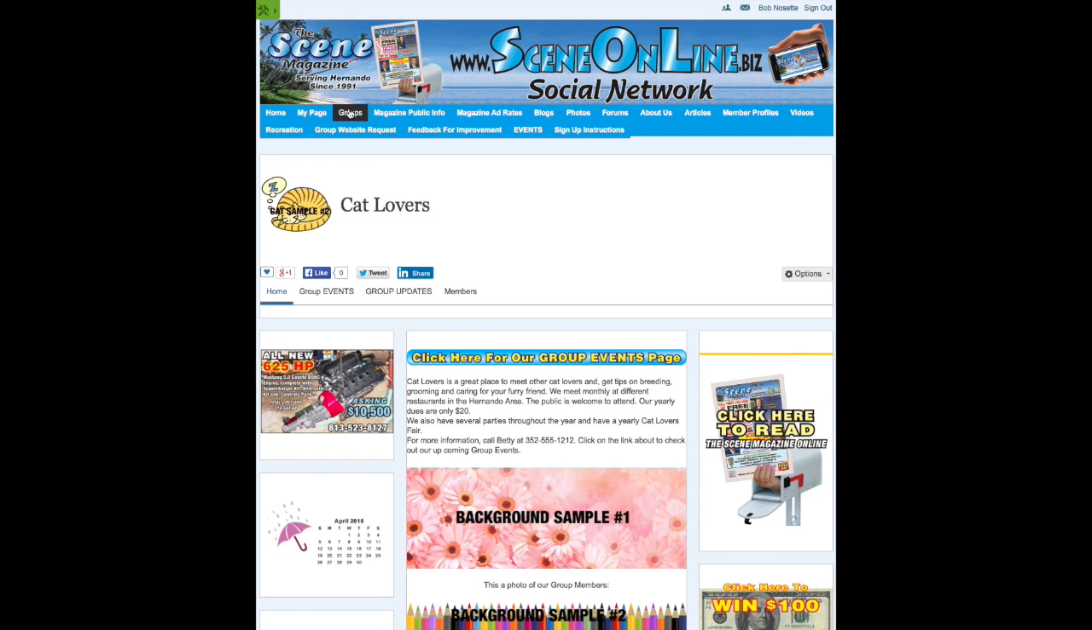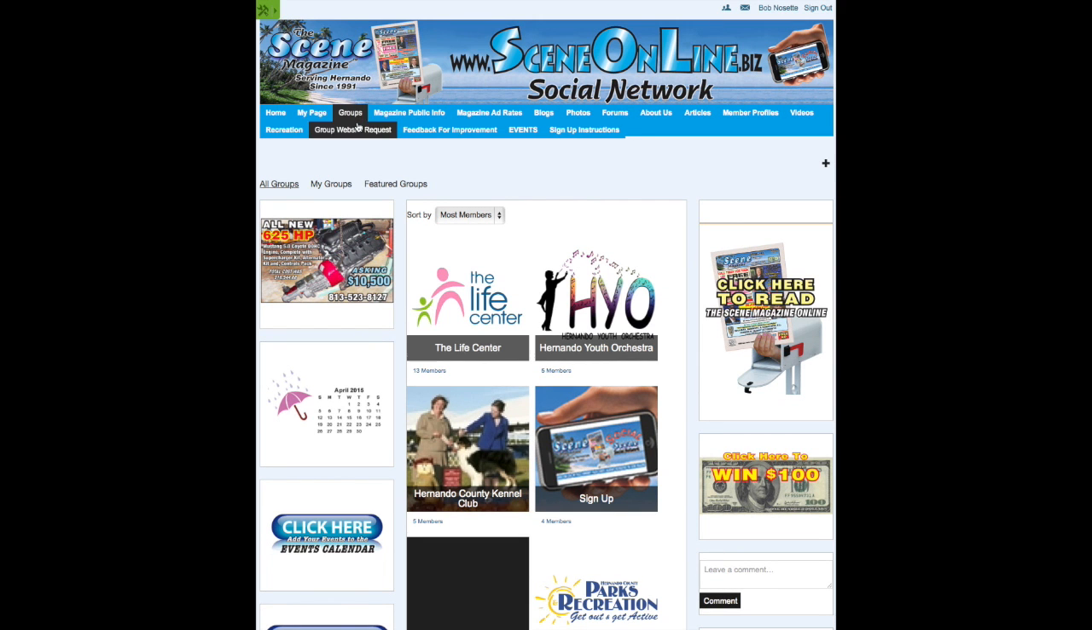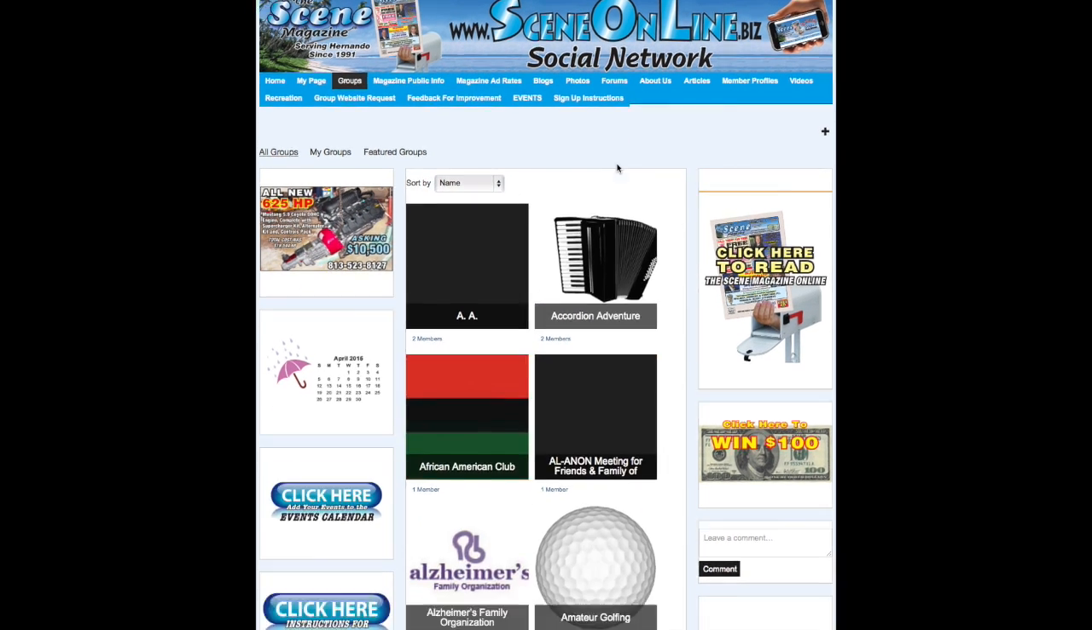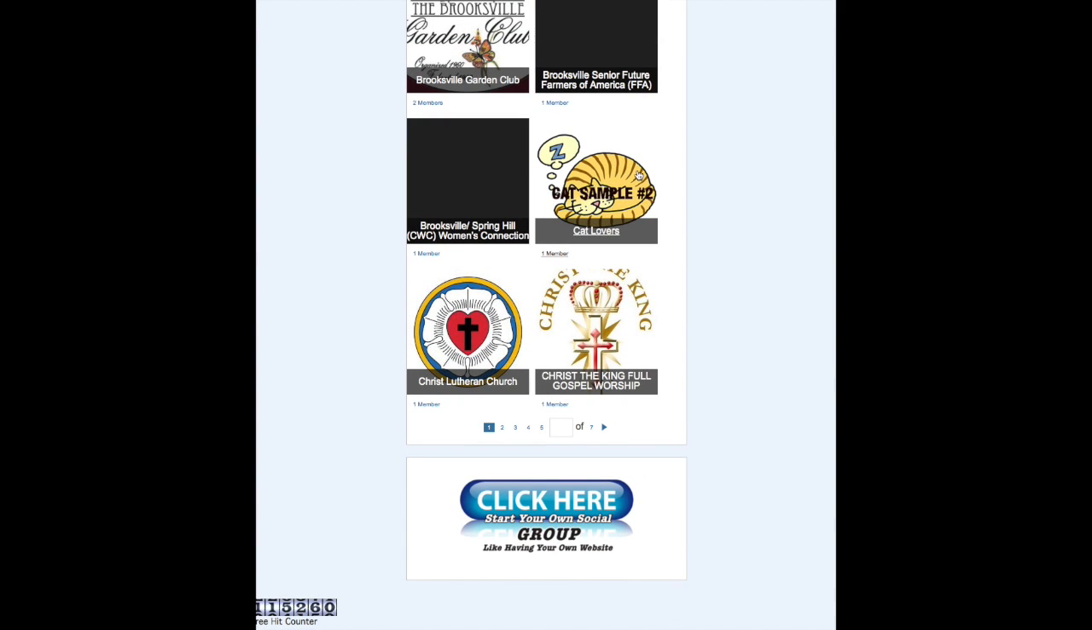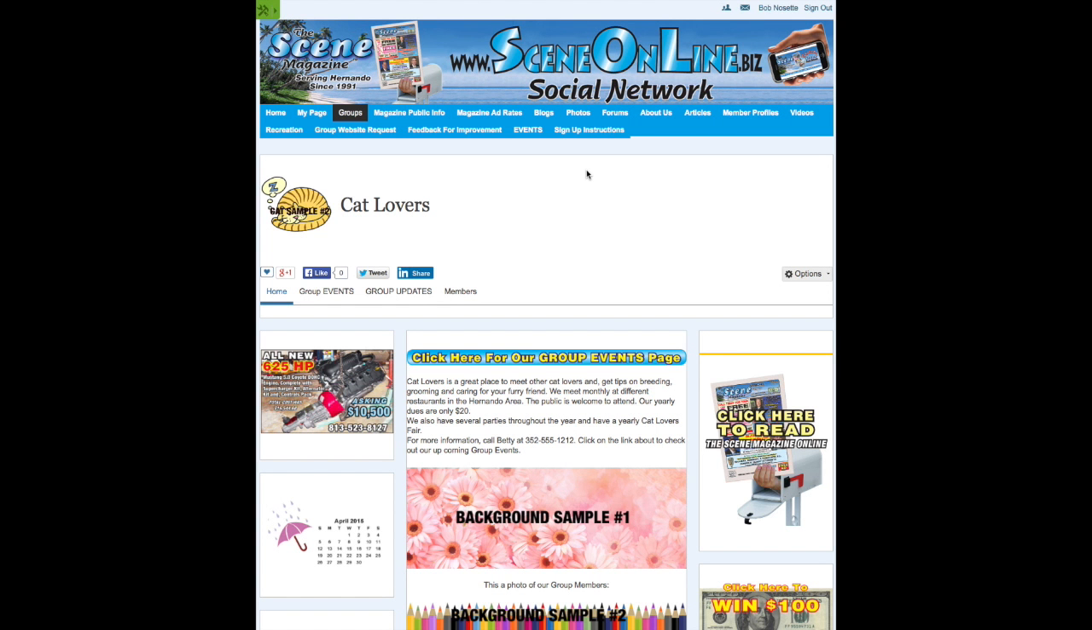Clicking on the Groups tab at the top of the page will bring you to the page with the list of all the groups. Click on Sort by Name. Scroll down and we can see our sample group now has an image to draw more attention to it and make it easier to find. Click on the group and up comes that group's homepage where you can read what the group is all about. Notice that the group's image now also shows here.